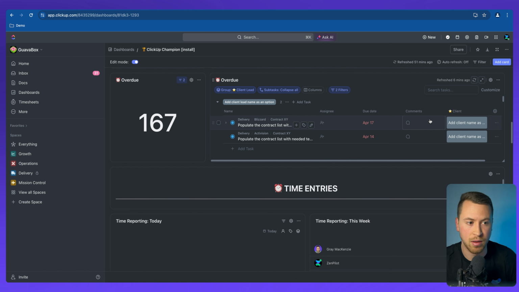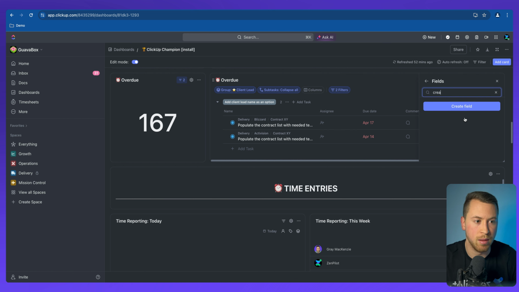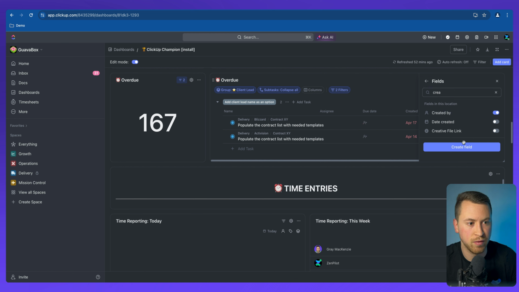So come here, and again, I can add on all the fields I may need for this. I'm also using a client lead custom field here that allows me to see who that client lead is. If that's the case, I can mention that person to say, hey, this work is for one of your clients that you are either the team lead or the account manager for. I can mention them, or I can also go ahead and add that created by task or field there for me to see that as well.